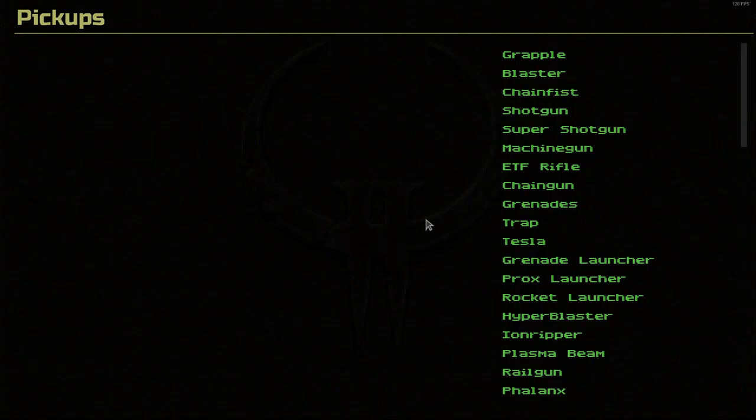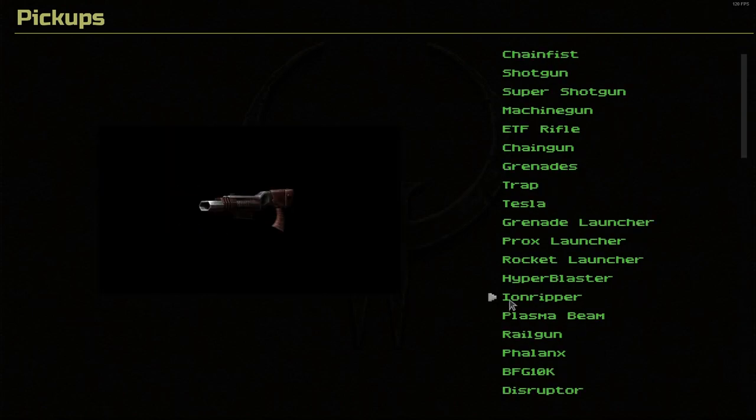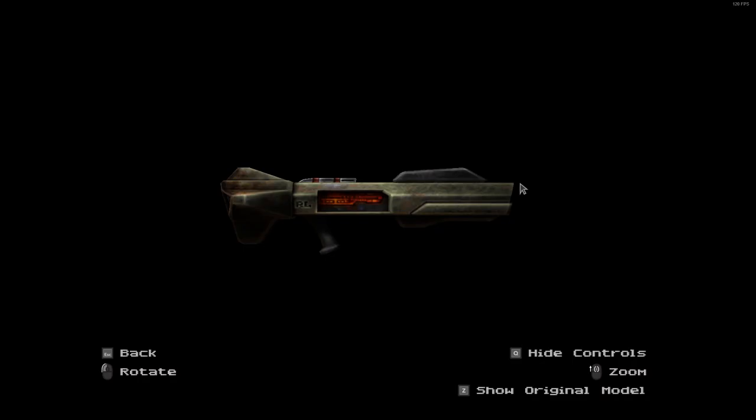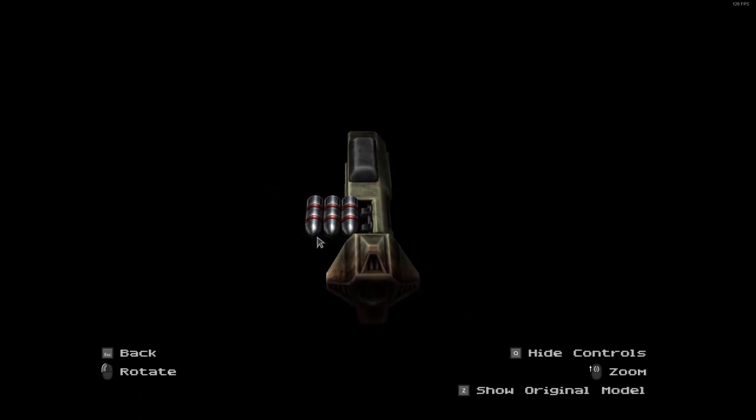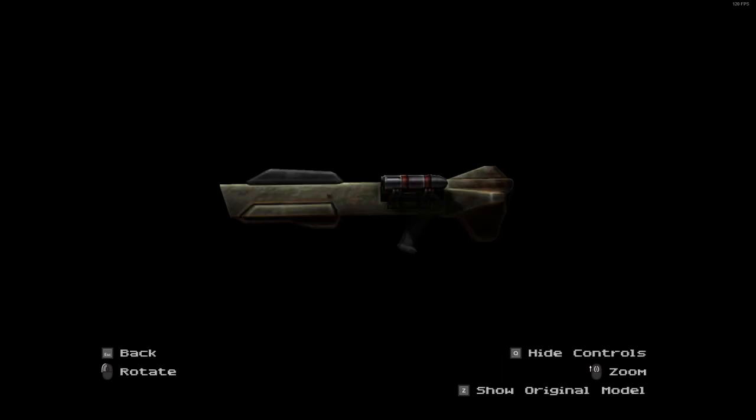These textures, especially on the old models, are not nearly as nice as the textures on the old models of the ones that are in your player's hand. But they're pretty nice for the pickups in the remaster, definitely. So a lot of fidelity added to this rocket launcher.